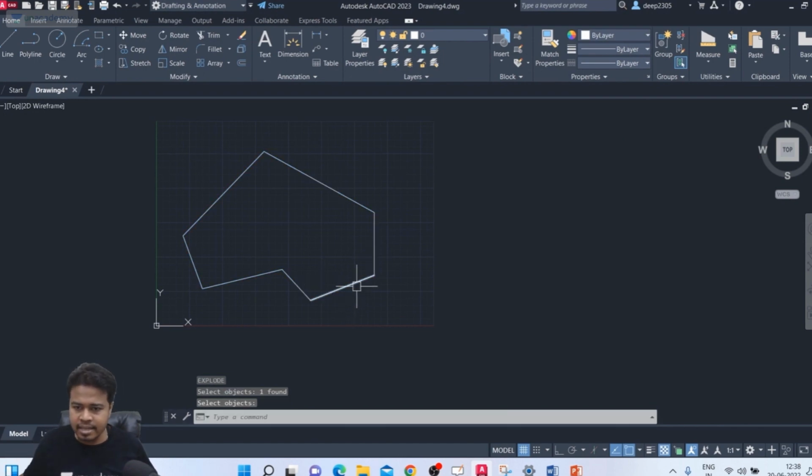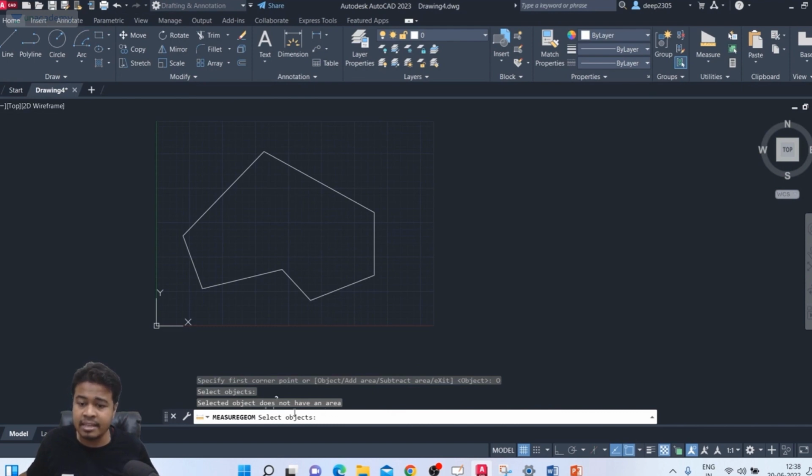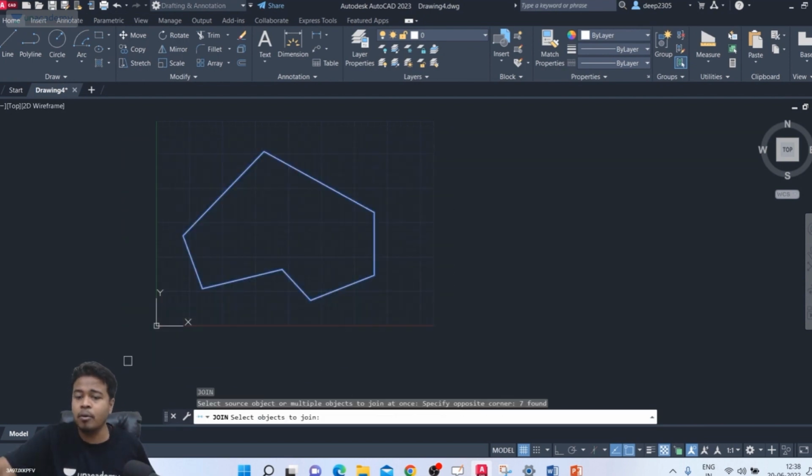Once I explode this, they are separated. So go to measure and then area, go to object. If you select this object, it does not have an area. The selected object does not have an area. That's why it is very important to join. You have to join. It must be a polyline.